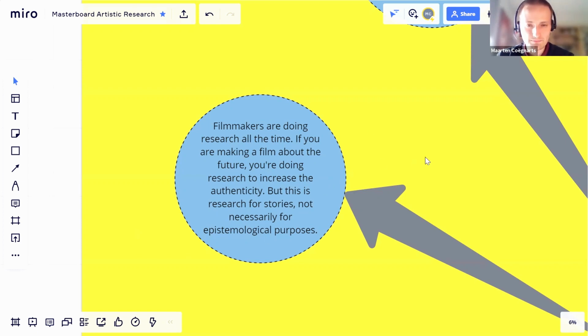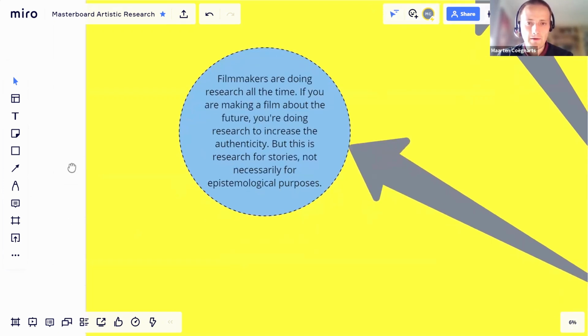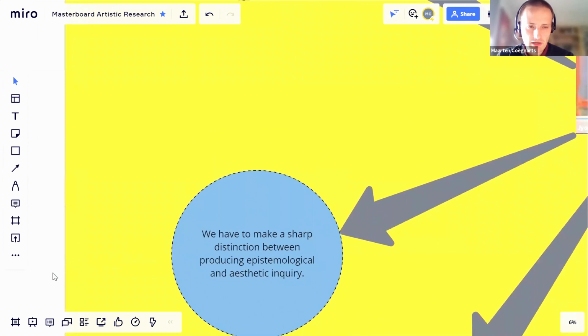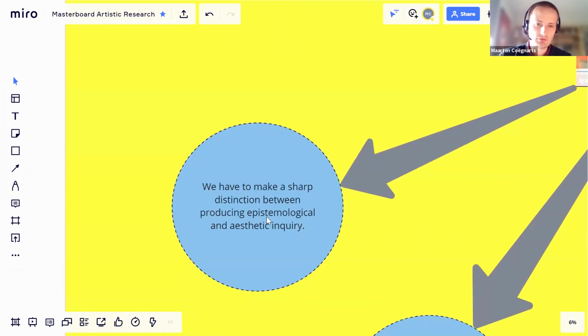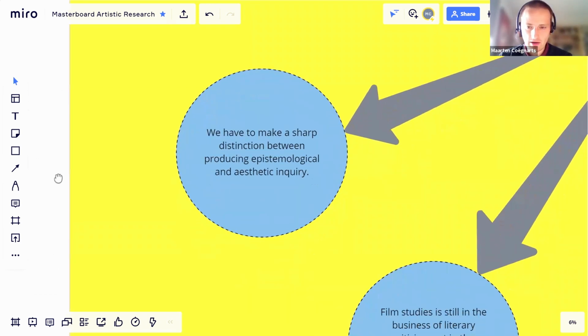So also, Jyoti stresses the importance of a methodological framework of formulating this kind of research question and inquiry, because that's the way to differentiate it from merely making art. As she put it, we have to make a sharp distinction between producing epistemological and aesthetic inquiry.